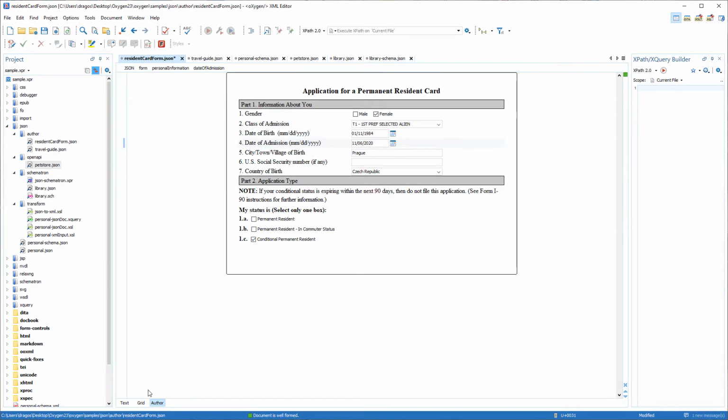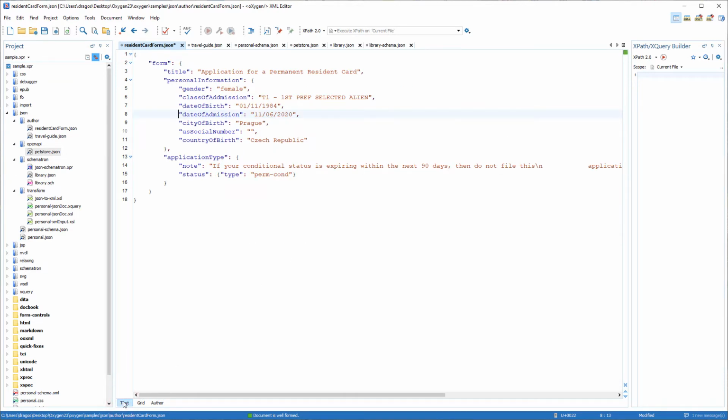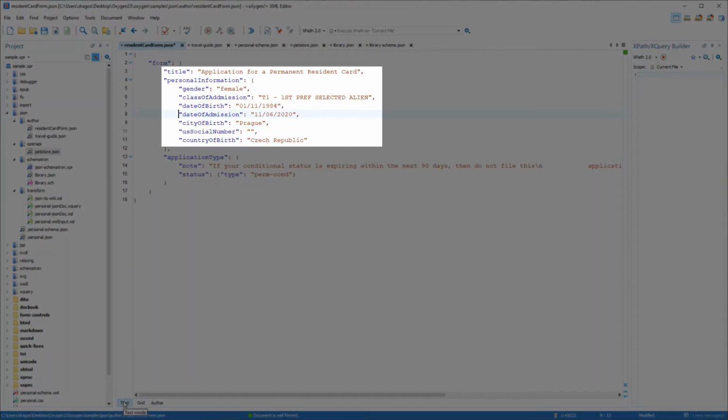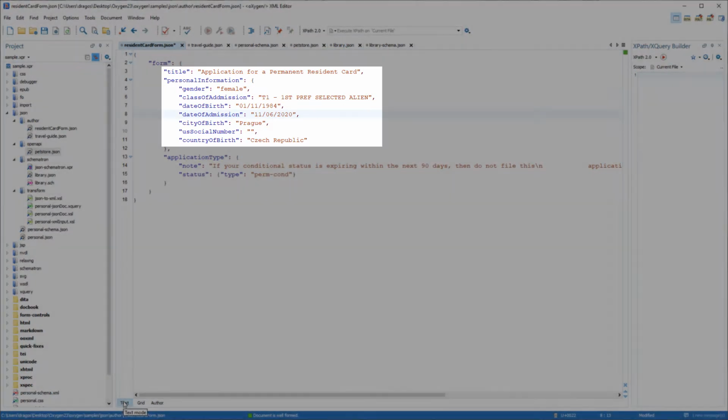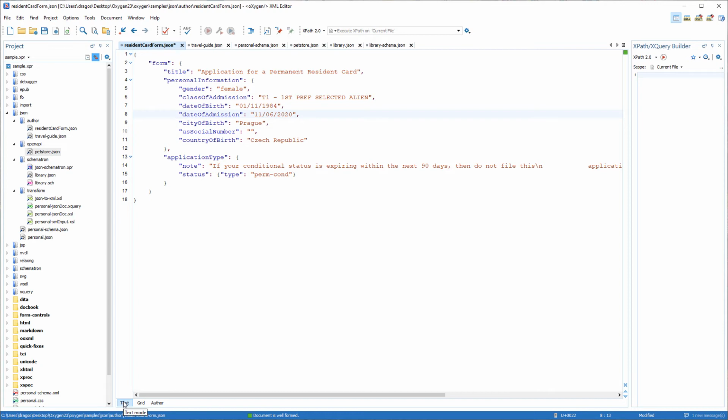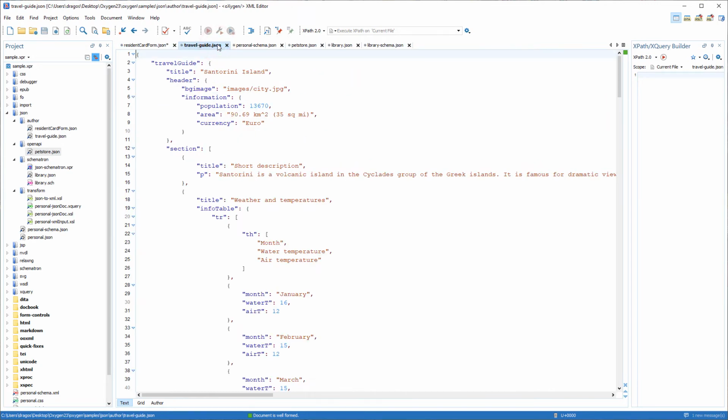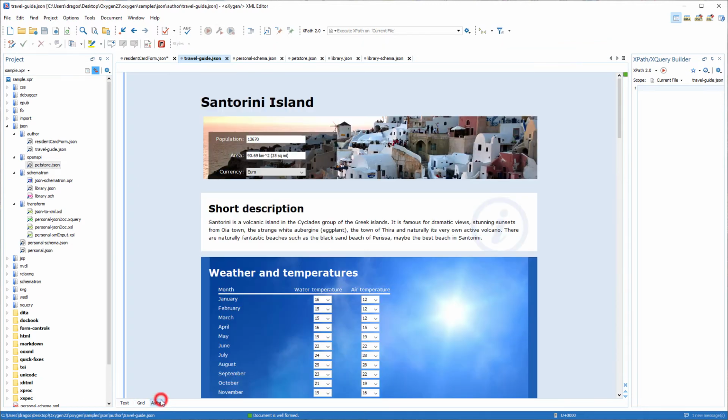And when I save the document or switch back to text mode, it automatically serializes the content in proper JSON format. It is also possible to create your own custom JSON frameworks and present them differently depending on the content, as we have done with this document.